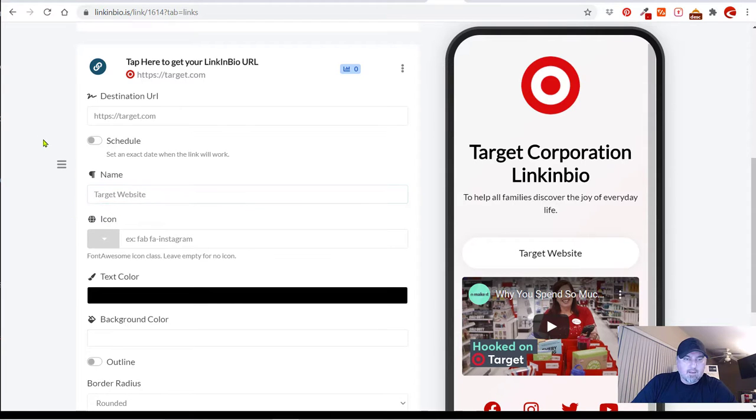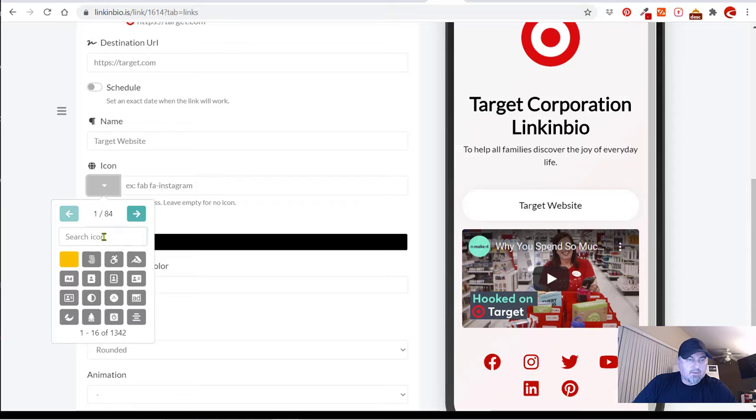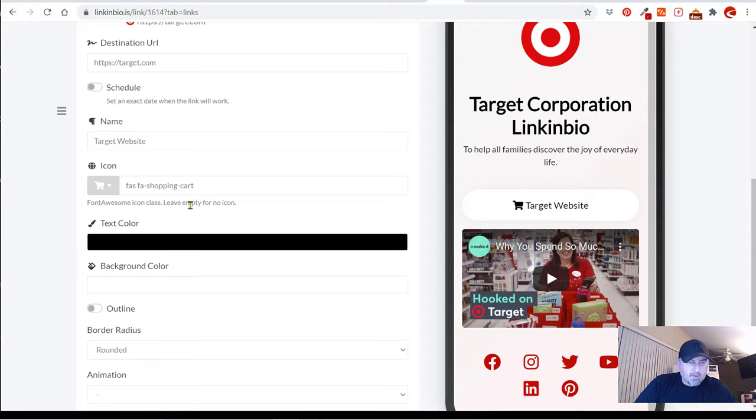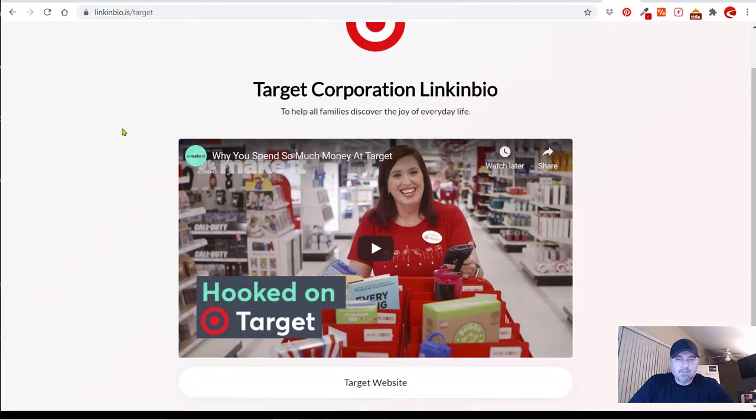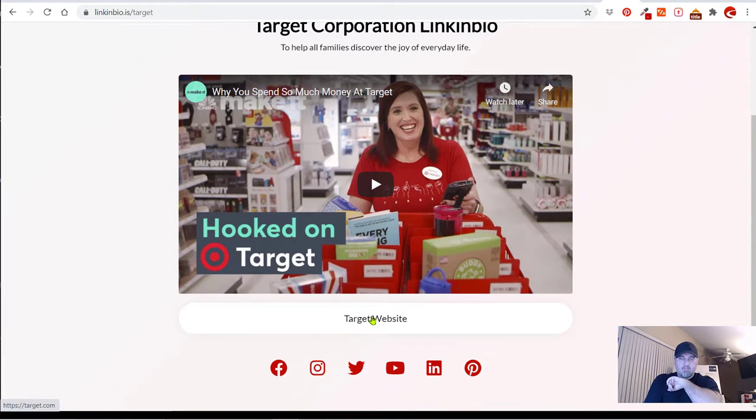There you go. Now if you want to add an icon, you could do an icon ahead. So let's do shopping. We'll put a shopping cart in front of it. So there. Now we have a little shopping cart icon, and this will link to their website. Let's update their page and take a look. And there you go. Here's a link.